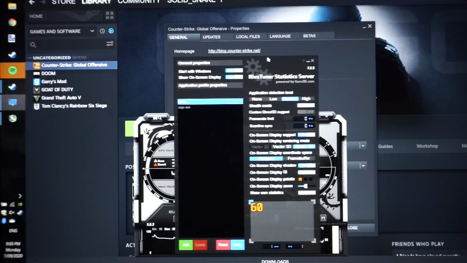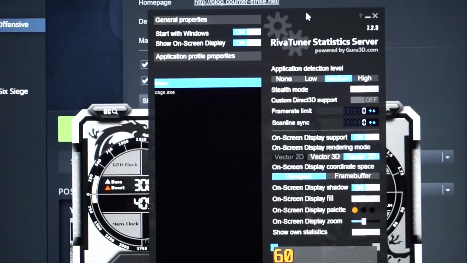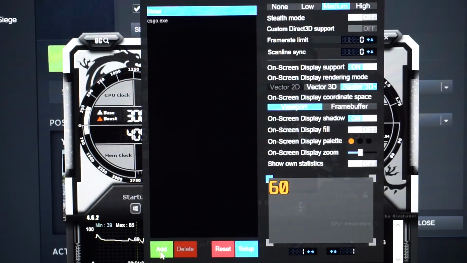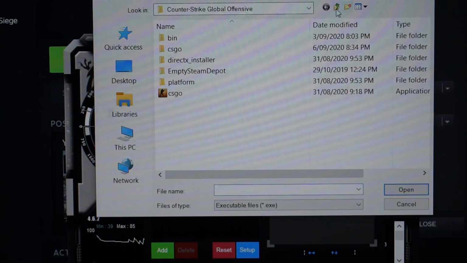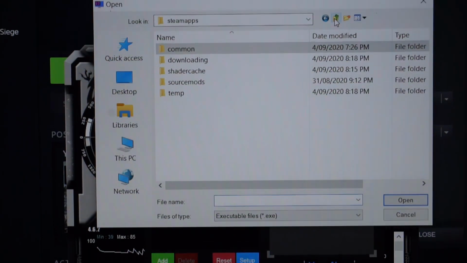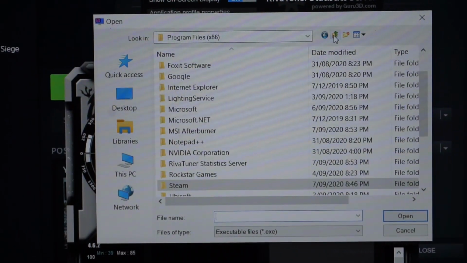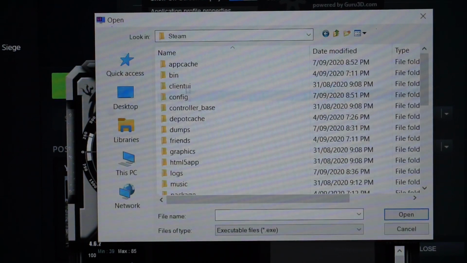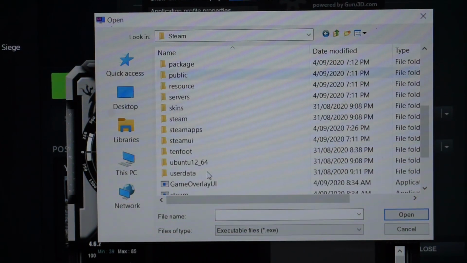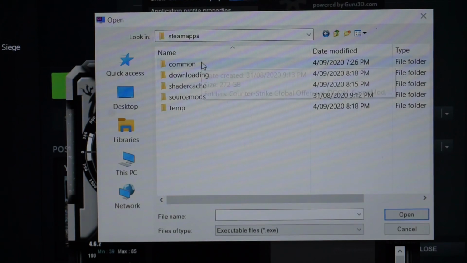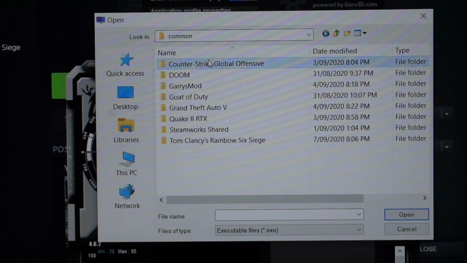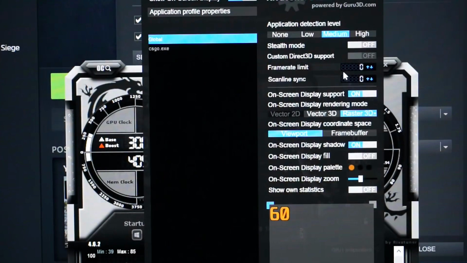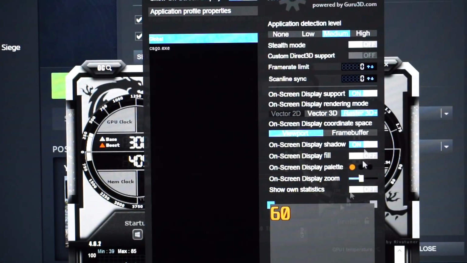with the RivaTuner, you have to add a new profile. So go down and go Add, and then you want to dig into your Steam folder. Program Files x86, Steam, steamapps, common, Counter-Strike, CSGO, go Open, and then you want to make your settings mirror over here.